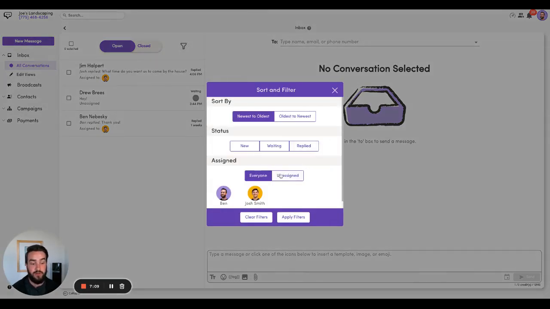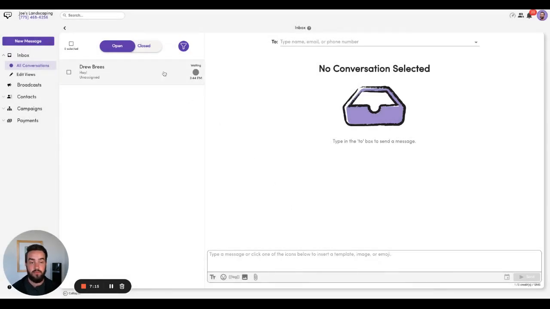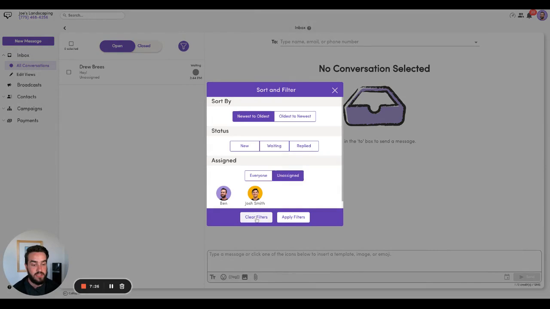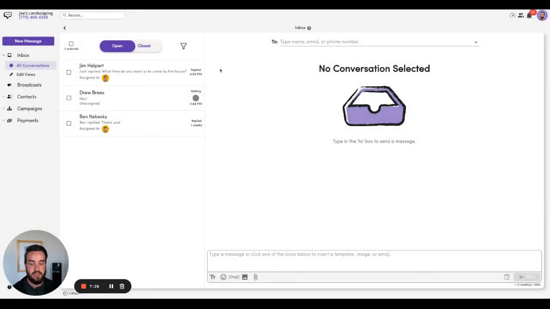Additionally, I can also filter by everybody. So conversations that are assigned to everyone or just ones that are unassigned. So ones that don't have a person necessarily designated to reply to them or receive notifications for them. So that kind of goes over the filtering of conversations and how you can use teammate assignment to do so.